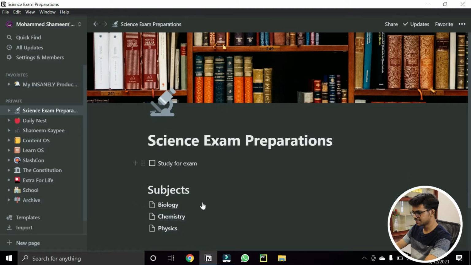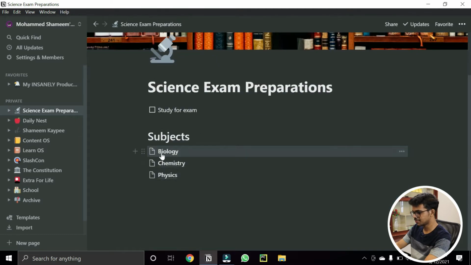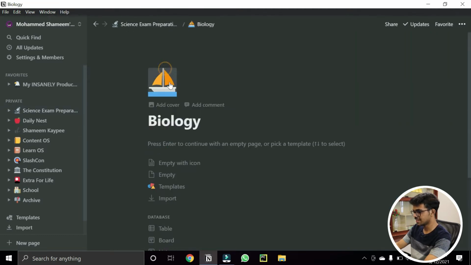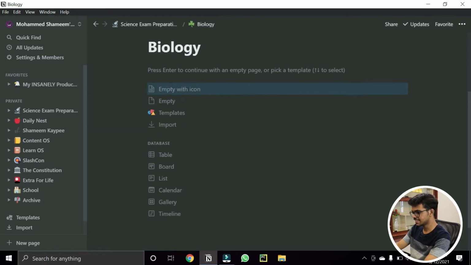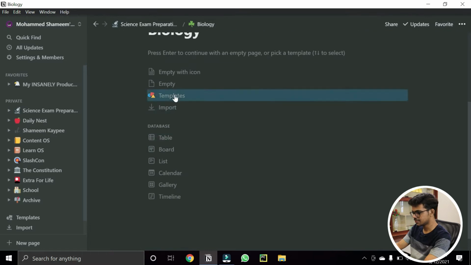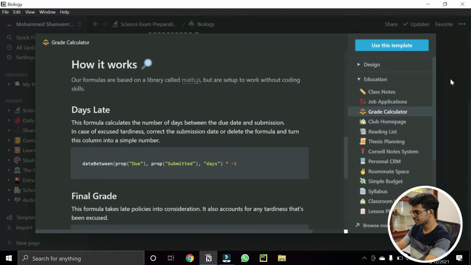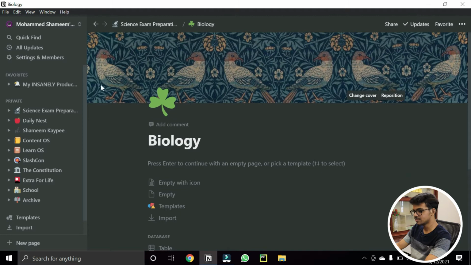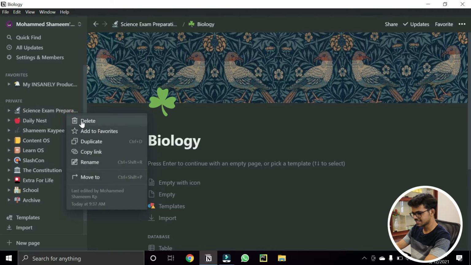Now all of these are pages, and if you go inside one of these pages, you can give an icon for that as well, and you can give a cover for it, and you can store data inside. And if you want, you can choose templates. All of this might sound a little bit complex, so I would show my own Notion setup. So let's move to that. For now, let's just delete this.